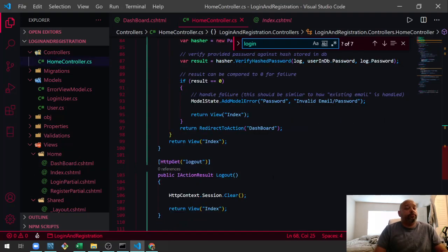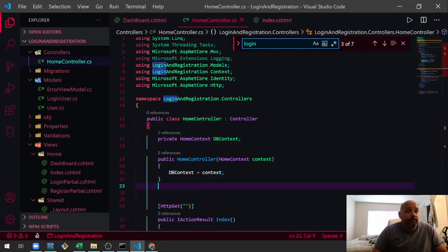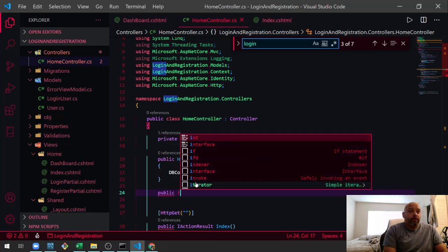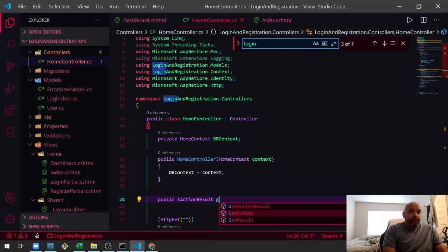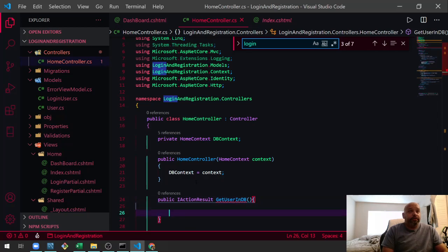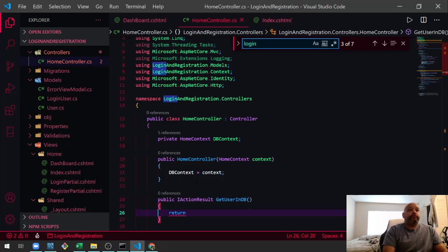I just was pausing. Okay, up here, right underneath this controller thing, I'm gonna add my action result, get user in database. Let's just put it like that. All right, this is gonna be something easy. It's a one-liner, so let's Control S. It could look better. And we're gonna return the stuff in the database.